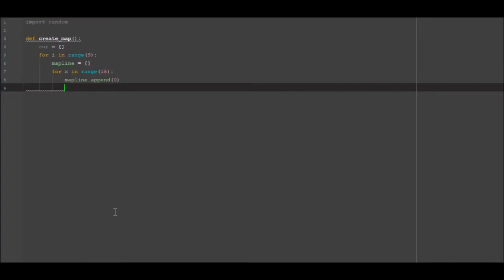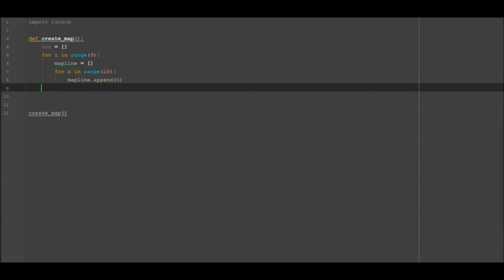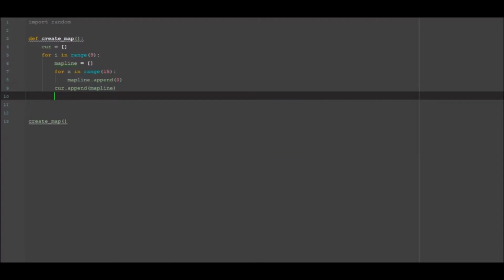We can go ahead and run this now to show you what I mean. Oh, actually, I need to go ahead and go create map. Oh, and I also need to print out current map. Oh, and I also need to do one more thing. Sorry, I need to go current dot append map line. Alright, and print cur.